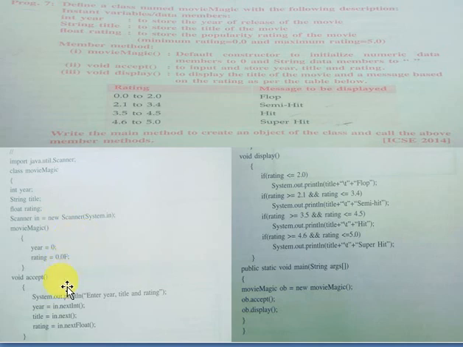Okay, so variables are declared. Scanner object is created. So this part is the declaration of variables. Then the default constructor for movie magic. No need to mention the return type. You can just say default constructor to initialize numeric data members to 0 and string data members to blank. So here year is 0, rating is 0, and for the string you are supposed to write title is equal to blank. So there is a default constructor.